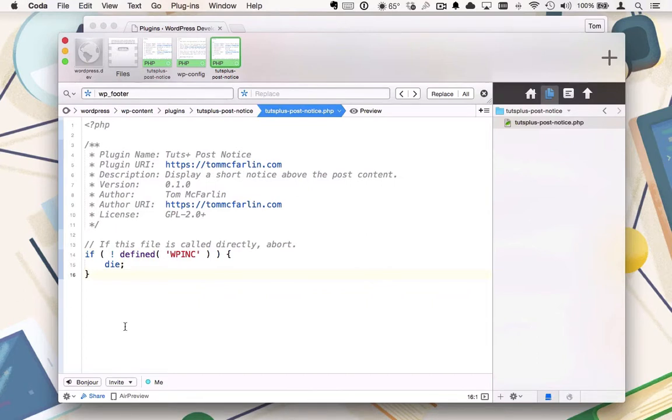Next, we need to actually implement functionality that's going to bring our plugin to life. Now, in order to do that, we'll be creating a few different files. We'll start off with a class, and we'll call it class tuts+postnotice.php. So in following with good WordPress coding standards, we're going to be naming the file class-tuts+-post-notice.php. We're not ready to edit it just yet.